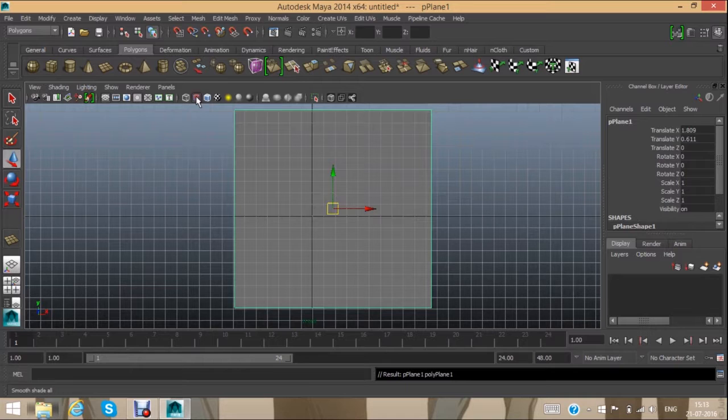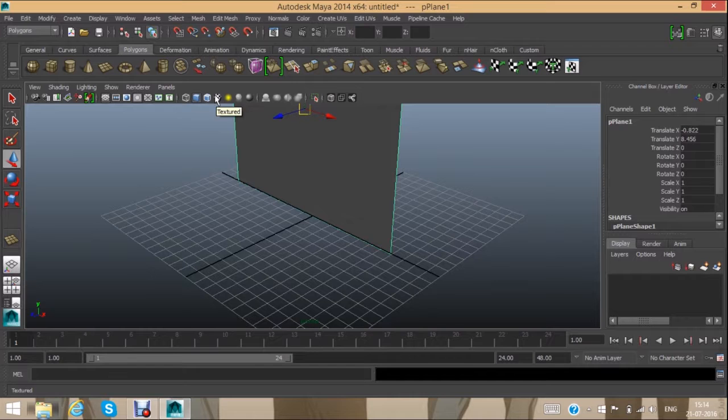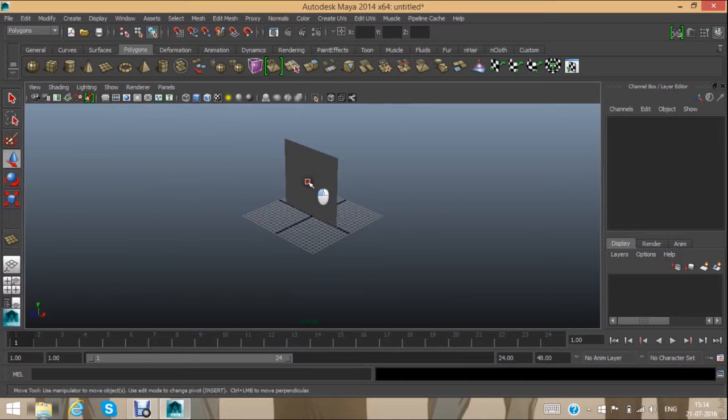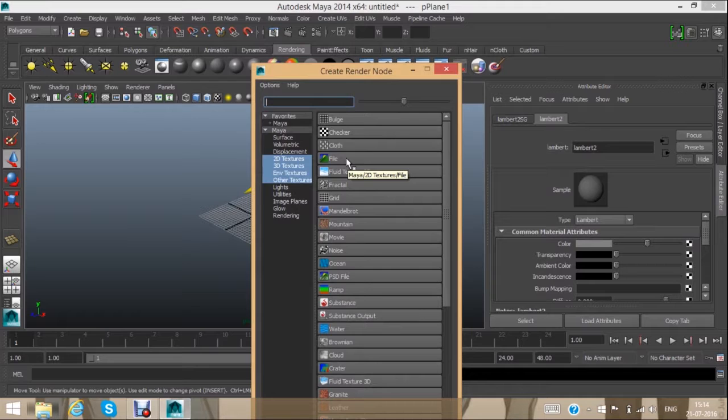I want texture, so after I apply the reference image, it shows on that plane. Drag a little bit backside. In render, select Lambert. In color, that tab, click on file. I'm going to choose my reference image.